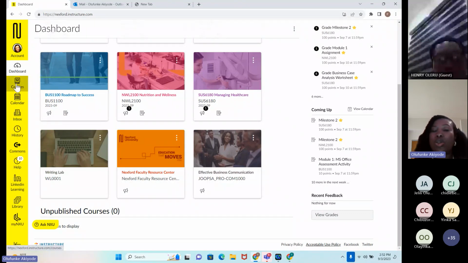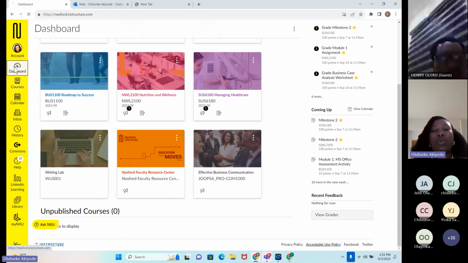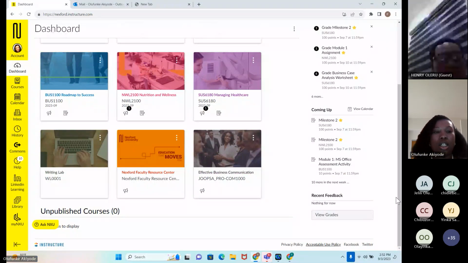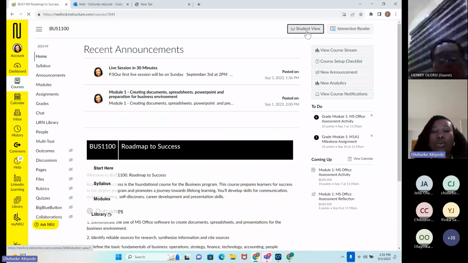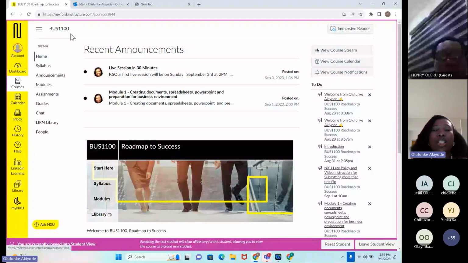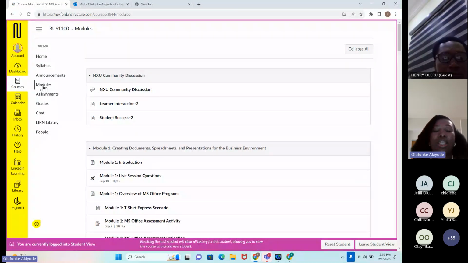So your old courses, if you want to see the course you took last month or last year, you can always go over here and click on all courses. So I'm going to go back to the student view, yeah, there you go, BUS 1100. And then we go to student view. Usually I navigate from modules. So go to modules. I like to navigate it from module, but there are other ways that you can navigate it. Just play with it to your understanding.